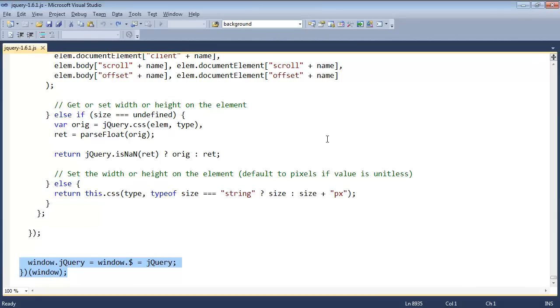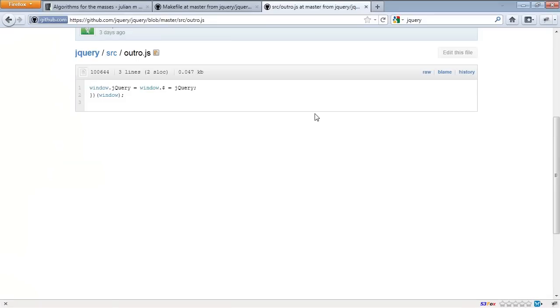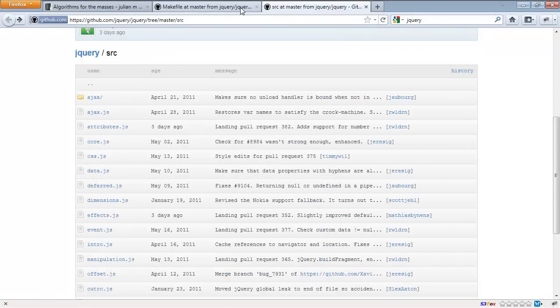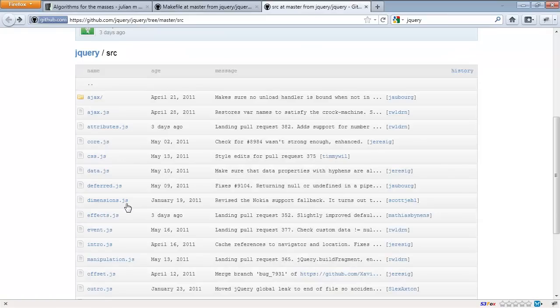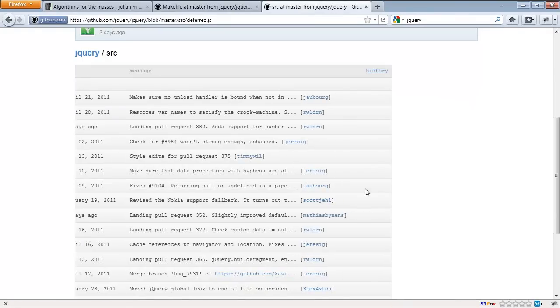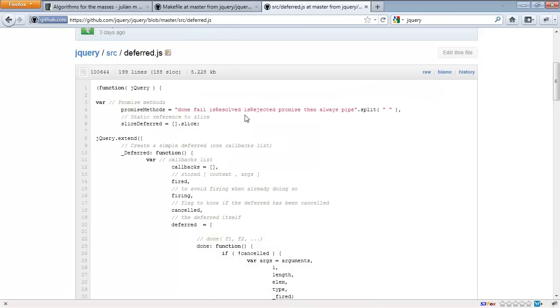So let's have a quick look at one of them. Jump back. First of all, there's the core set of JavaScript, core set of jQuery functionality, and then there is this thing called deferred.js, support.js, and data. Let's have a quick look at deferred.js just for what it actually looks like itself.